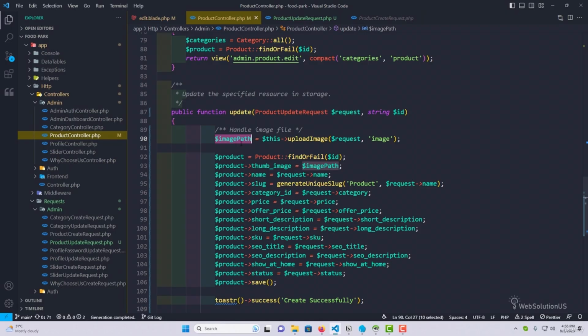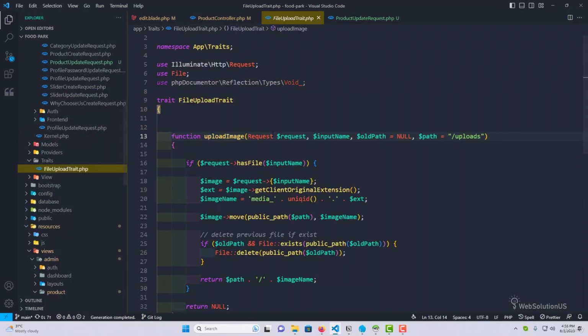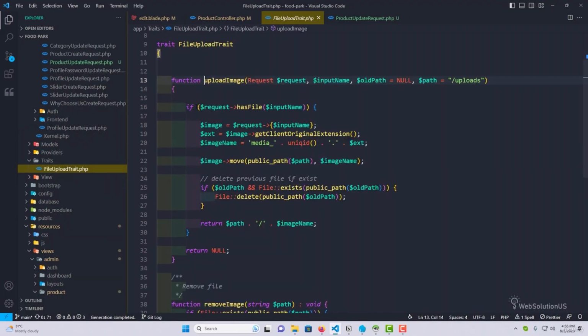So that's done. Okay, now we have to handle this image path. Basically, image path variable can be nullable sometimes. It will have value only when admin selects the image for update. If admin doesn't select any image when updating, in that case this method will run, but it will return null. If I open this upload image method, look at here, we have a simple if condition. If there is an image file in the request, it will handle the image, otherwise it will return null.